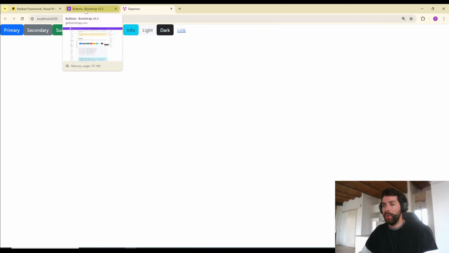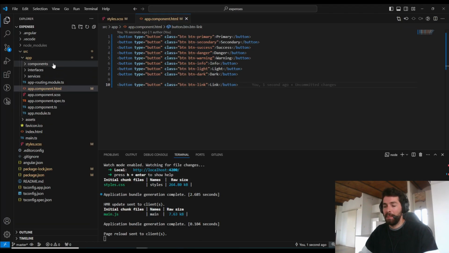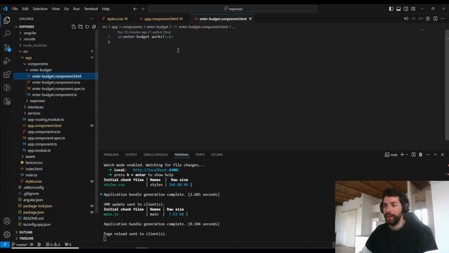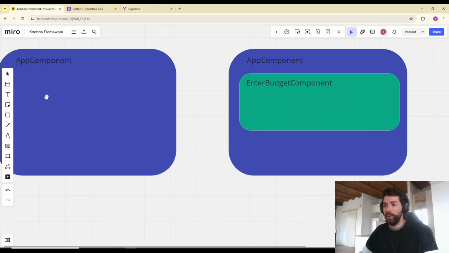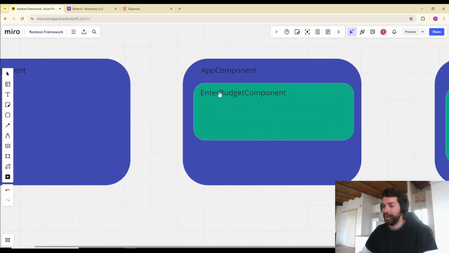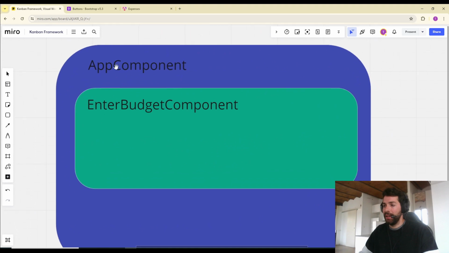Okay. Now we are going to start working in the enter budget component, this one. But now we are seeing the app component, so I will go back here. Now we are in this component, but I want to render the enter budget component inside of this component. How can you do that?